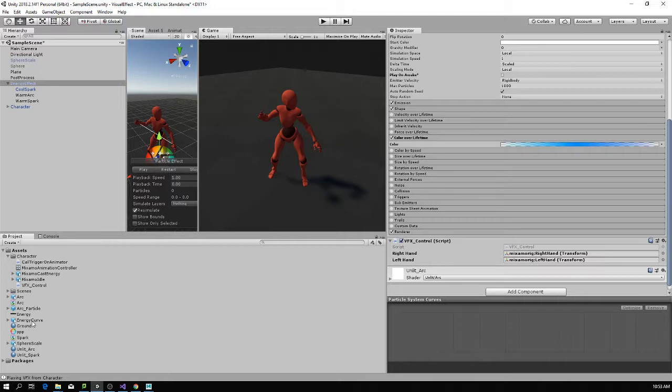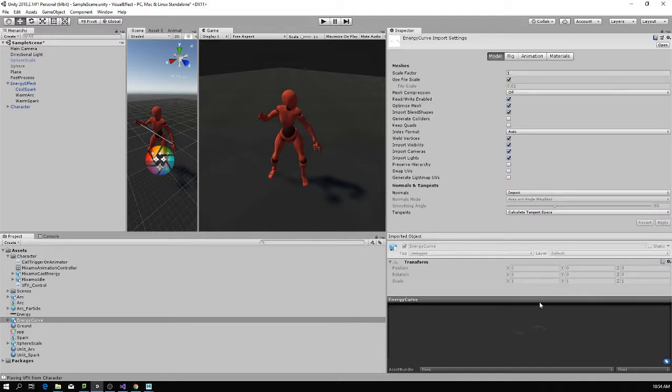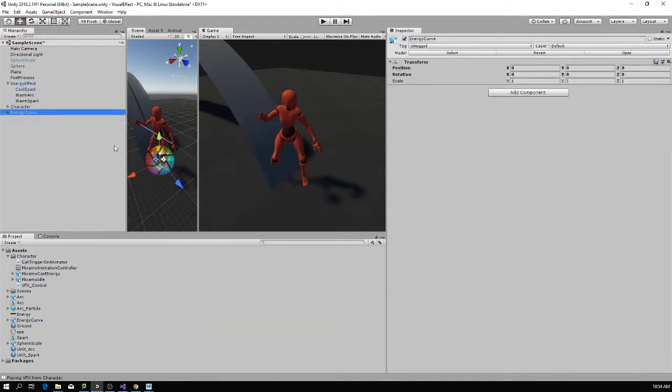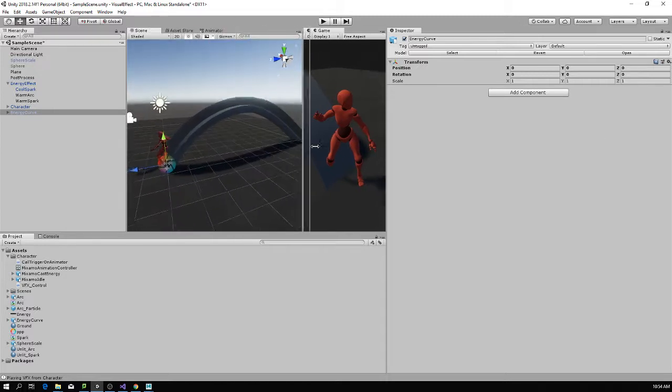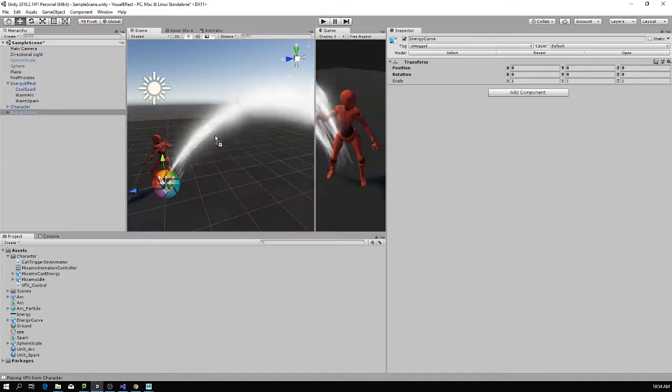Energy curve. It shouldn't have any animation on it. And if I have a look at the model here, it's single-sided, which is actually fine, I think, because we've taken care of that inside of our shader. I'm just going to drag this into the scene here, and there it is on its own. Quite large again, but we will scale the actual particle effect. And what I'll do is I'll just try putting our arc material on it just to see what it looks like.